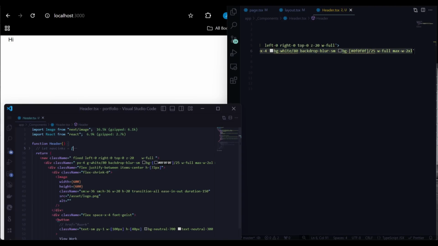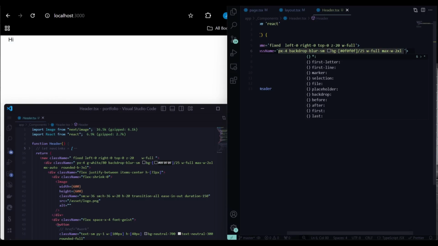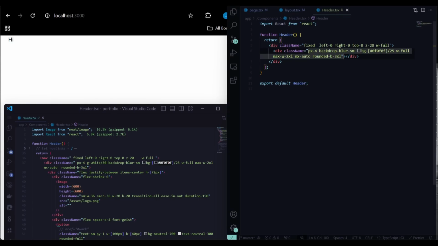Okay, and then here, why is this complaining? 0f0f0f width of, oh, okay, I think I need to remove this one for now, and then we give it mx-auto, and then rounded-b-3xl, like so. So let's fold this, as you can see.